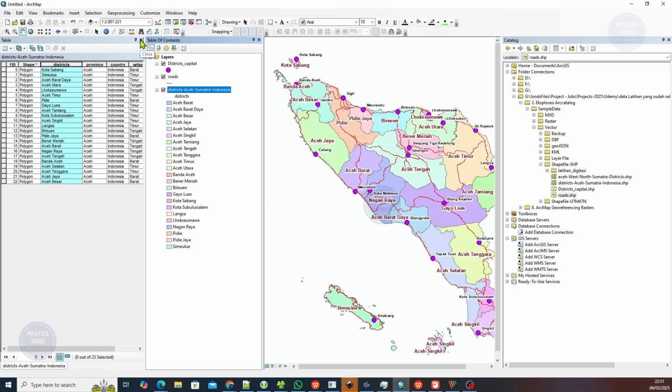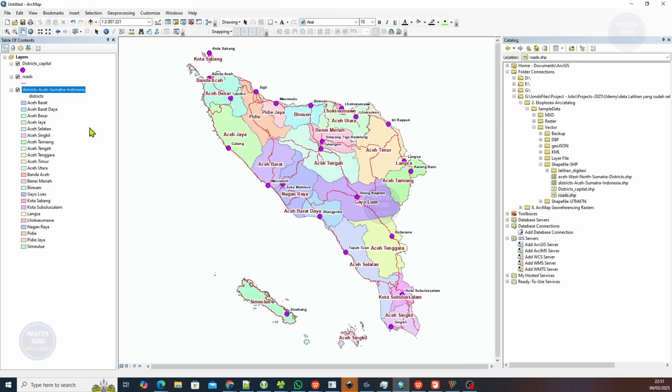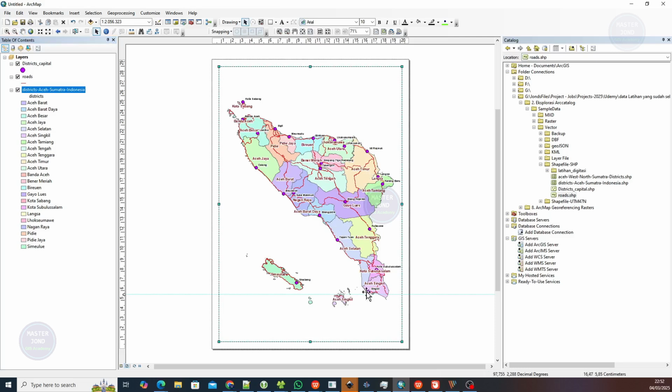Okay, and we click here to close the table and zoom to layer to see the entire layer displayed here. And then if we want to create a layout, then we click here the layout view, and there, okay, I will clear it first, and let's see the entire data map is here.